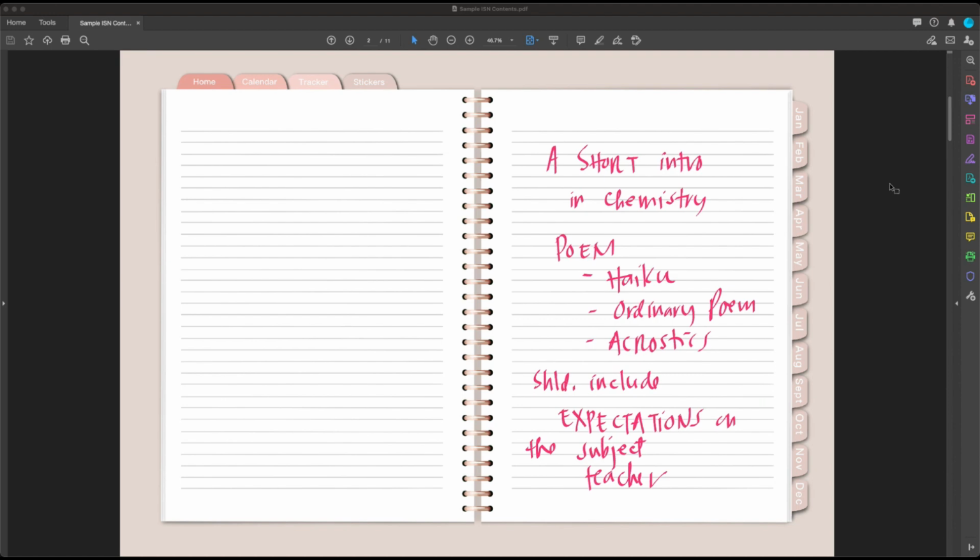Next page, I would like you to create a very short introduction. It can be a poem, but it's up to you if you want to have it as a poem, as long as you are introducing it.